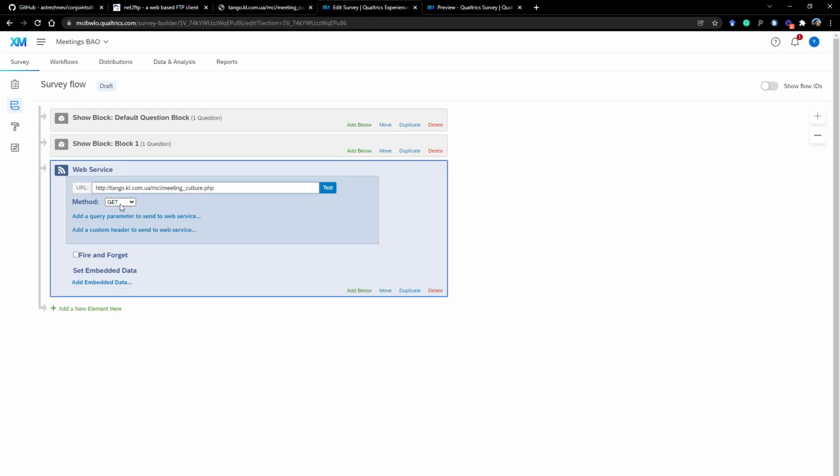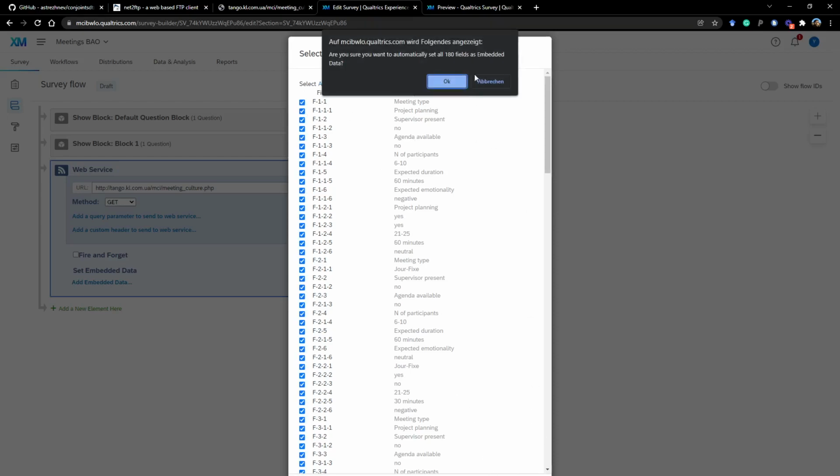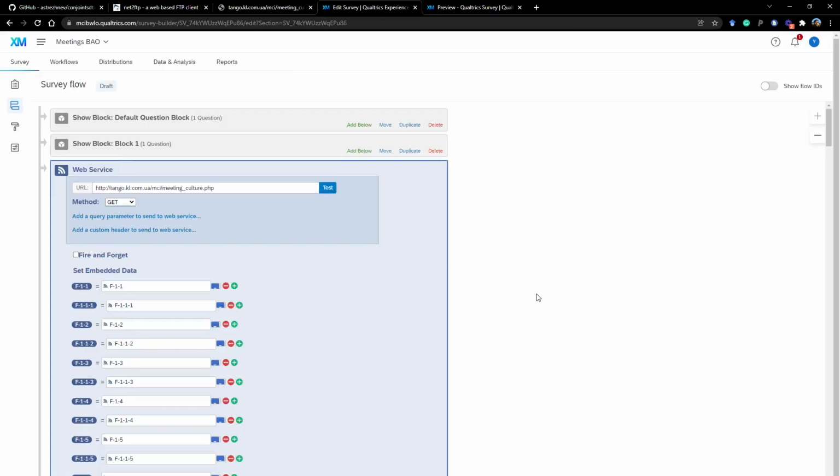Reassure that you have the GET as a method. Click on test, and you see indeed it found all the information which was available. We need all fields, that's why we click on all and click on embed data. It will be 180 fields. Okay, let's take 180 fields.